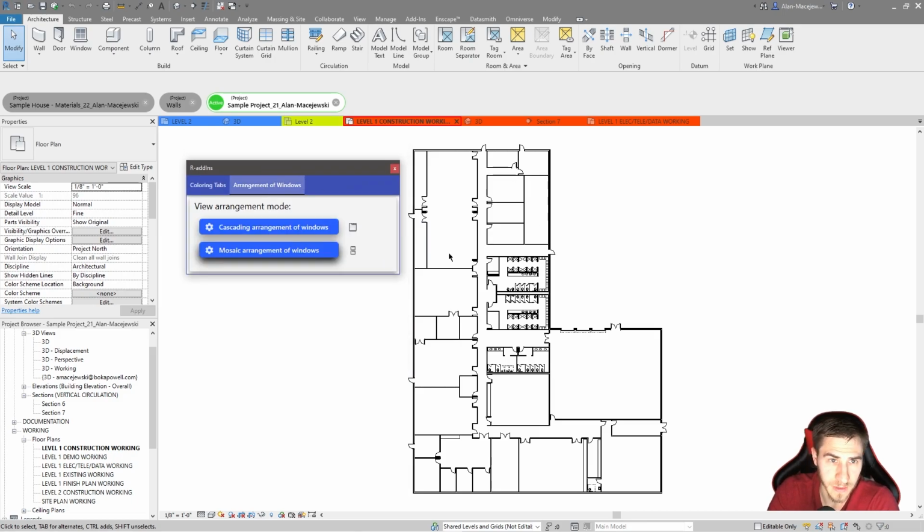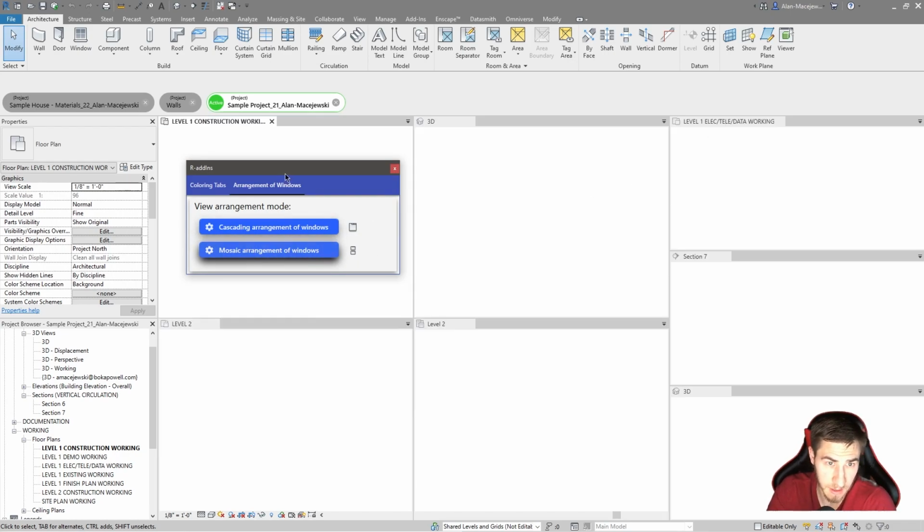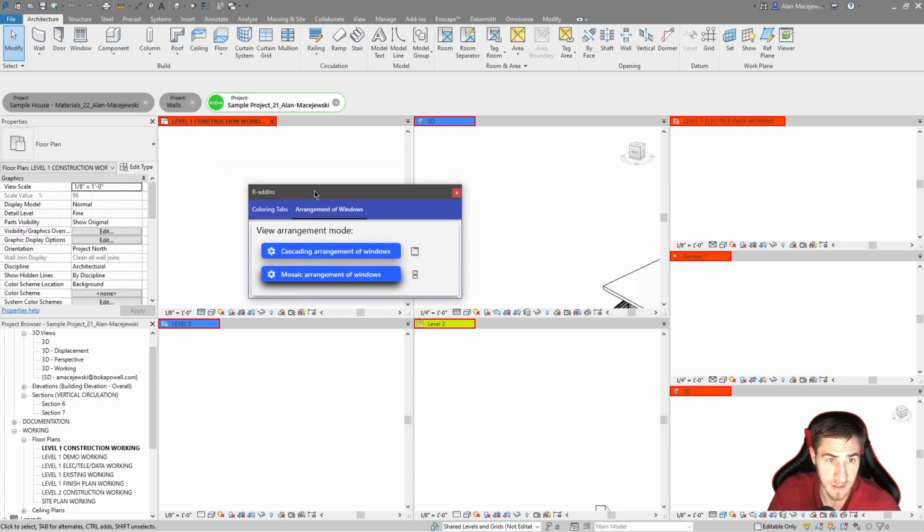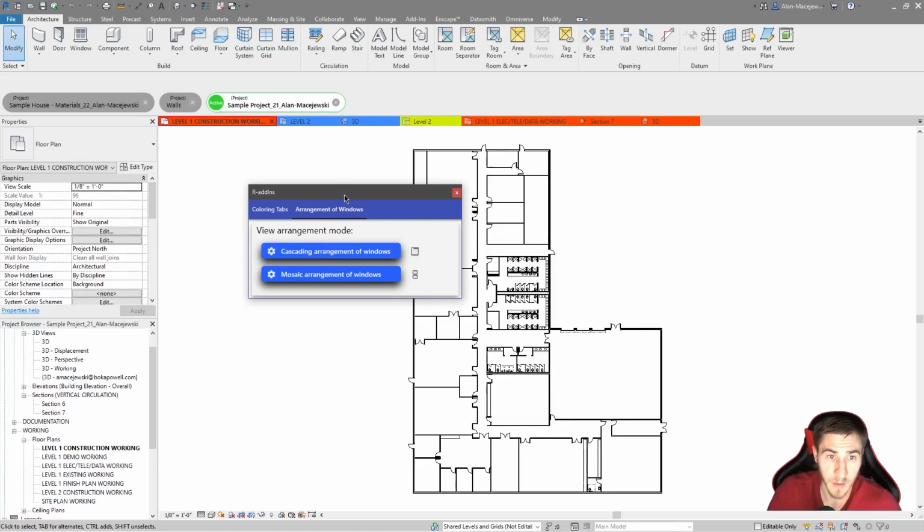So finally, we have these arrangement of windows. So the cascading arrangement is what we see here. It's tabbed. And then we have a mosaic. And now we can, of course, we have shortcuts for this. We can do this. This is nothing too crazy. But I can always jump between the two.